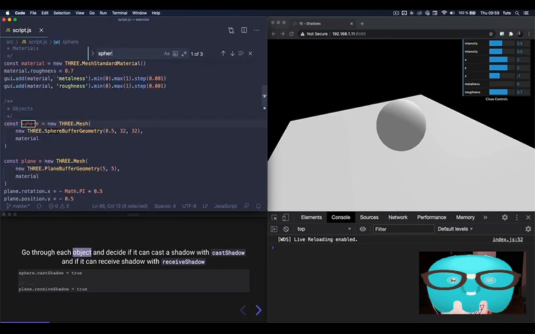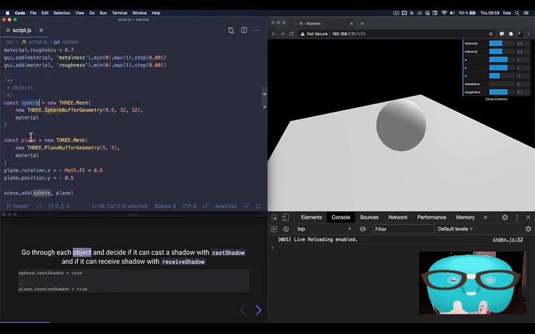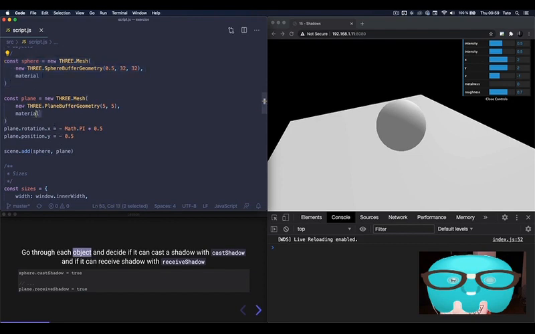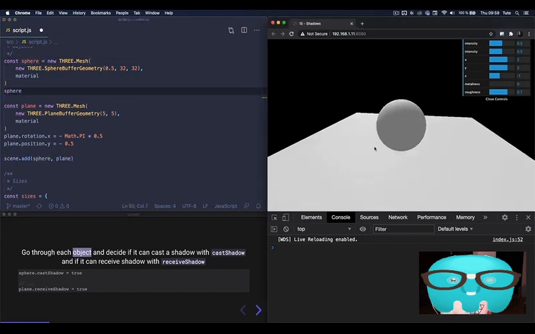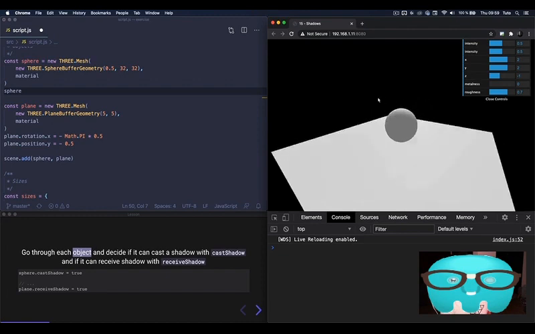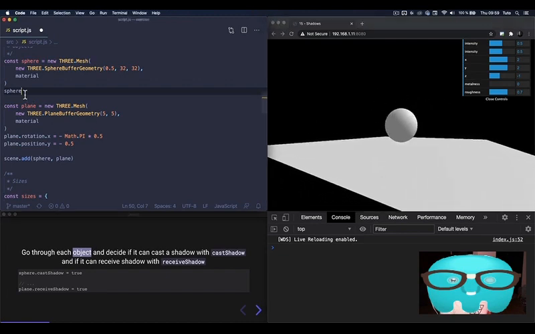We are going to go to the sphere part. As you can see, I create a sphere, I create a plane, I position the plane right below the sphere, and I add them both at the end. So my sphere cannot receive shadows because there is nothing above it. So I'm going to use just cast shadow, and that's all, because by default, they are both false.